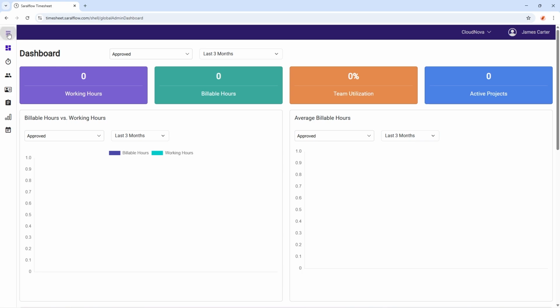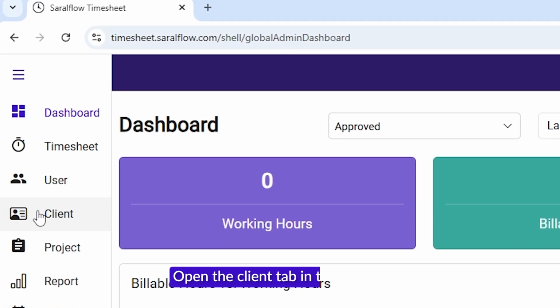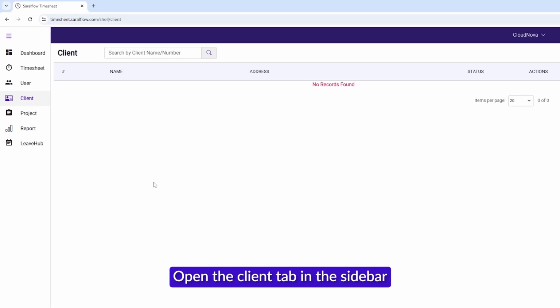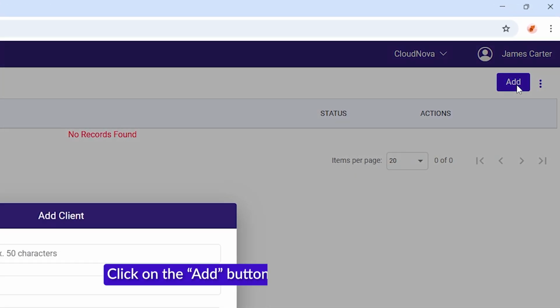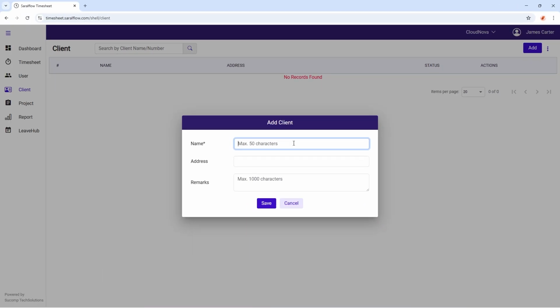Once you are in the app, on the left hand side menu you will see the client option. Click on the client menu. Here you can click on the add button to add a new client.